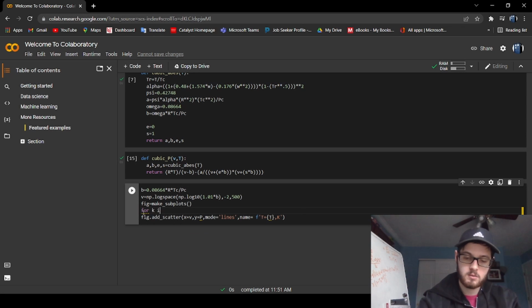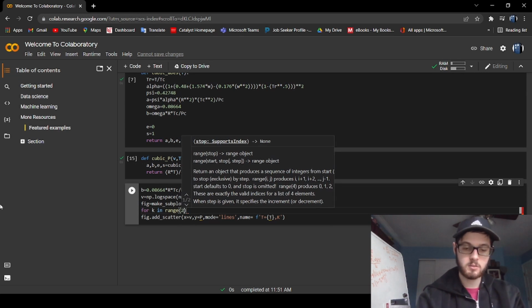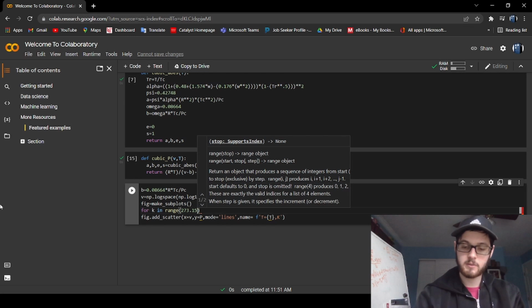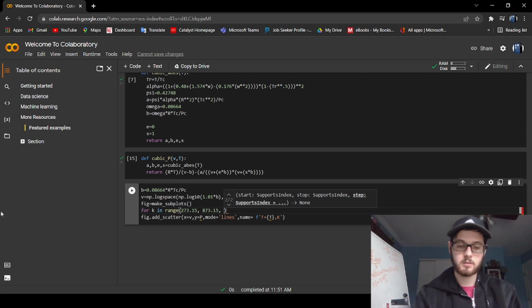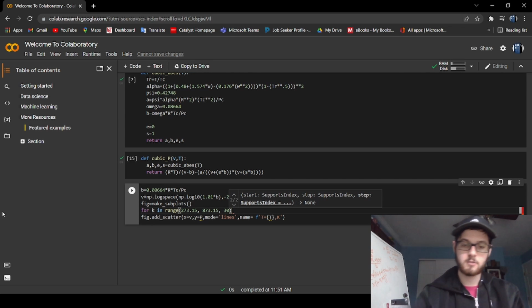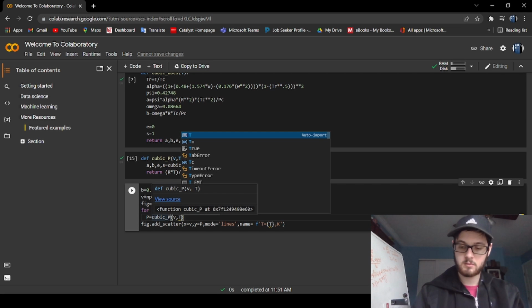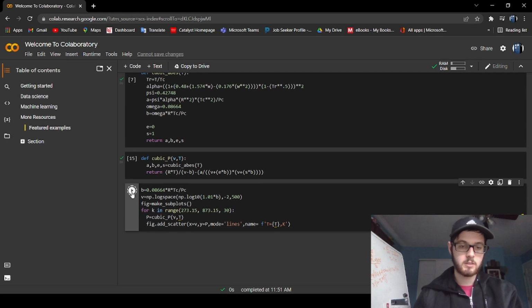So for k in range from about, let's see, 273.5 and let's say about 600 more, so 873.15. And we want, let's see, let's just say 30 isotherms. And then this is going to be pressure is equal to cubic pressure function of V and T. And then we're going to shift this over, and we're going to run it.